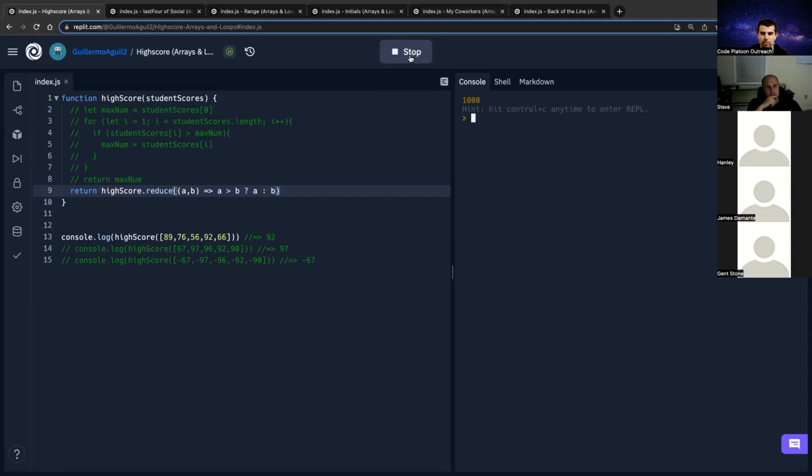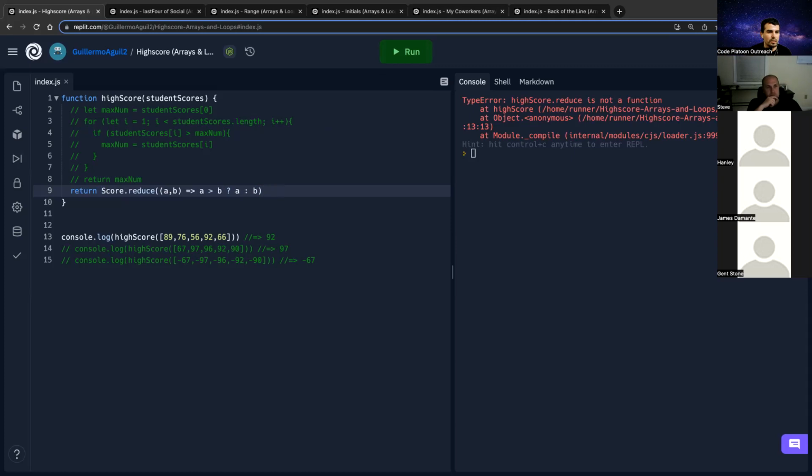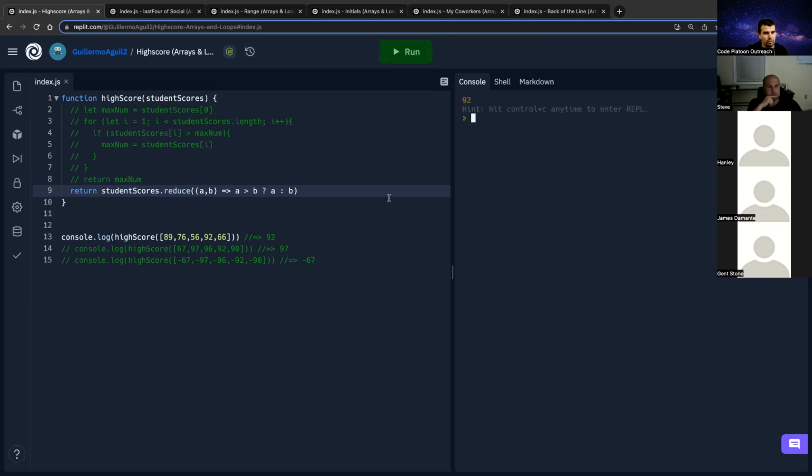So this should return the highest one. The error says reduce is not a function. It's because I put highScore and that's not what it is. It's studentScores.reduce, boom. This is one of the higher order functions that Charles says you need to know. This is just a fancy way of reducing it down to whatever the highest one is. So reduce, higher order function. This right here is known as a ternary operator. I believe that's how you pronounce it. It's just a fancy if else statement. I don't want to go too much into it, but you can write it down and look into it later, or at the end of class you can ask me about it.